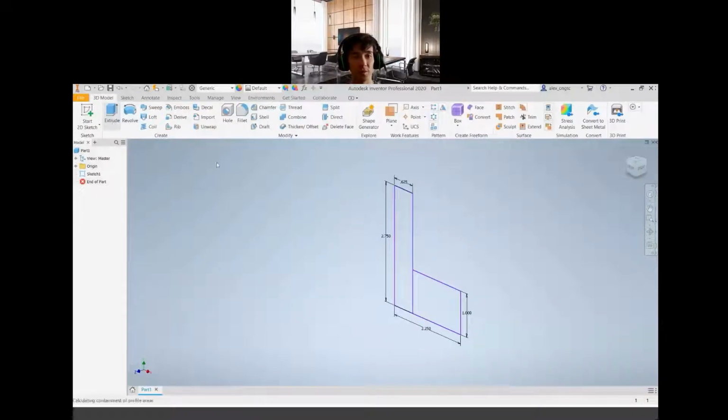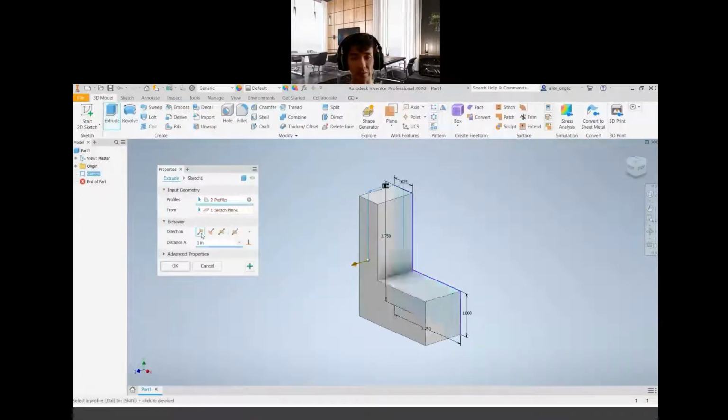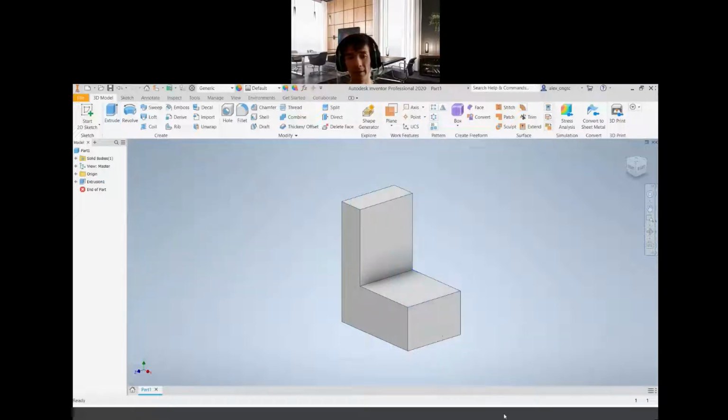So extrude this profile, these two profiles, to 1.5, right? 1.5. Then click OK. Okay, class, no problem, right? On this, it's pretty easy for you.